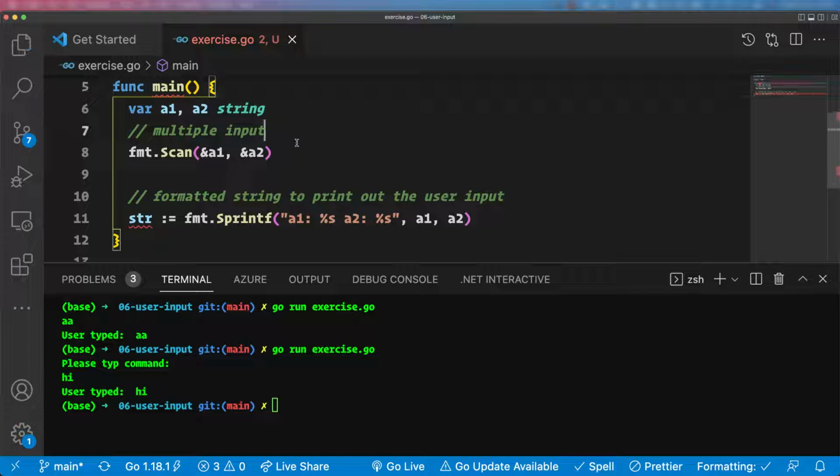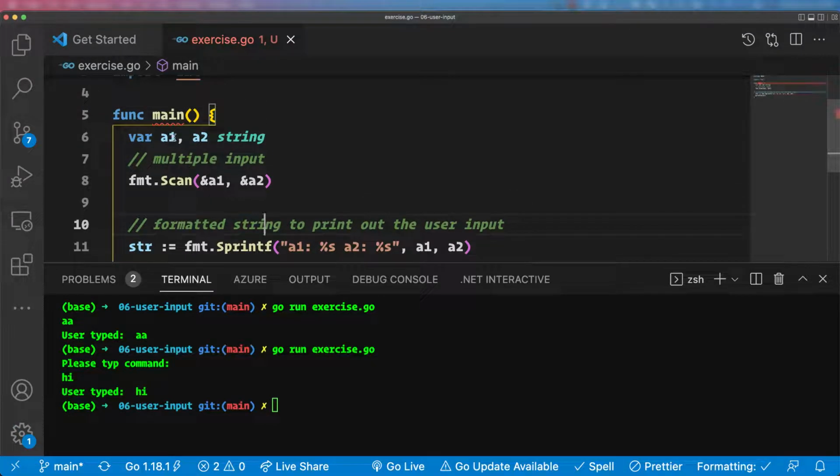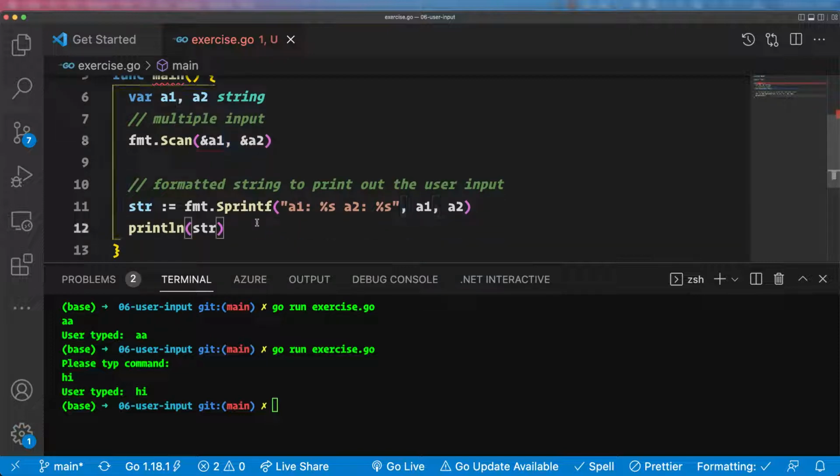Now in this example, we have two user inputs. That's why it's complaining. Now, what we're looking at here is two inputs. We see A1 and A2. We also see that our scan here takes these two inputs prepended with the ampersand in both cases, but now with a comma to separate. So any number of inputs that you want to collect, just separate them with a comma. We also see that we are trying to format this string to print out the user input. Let's try to run this again.